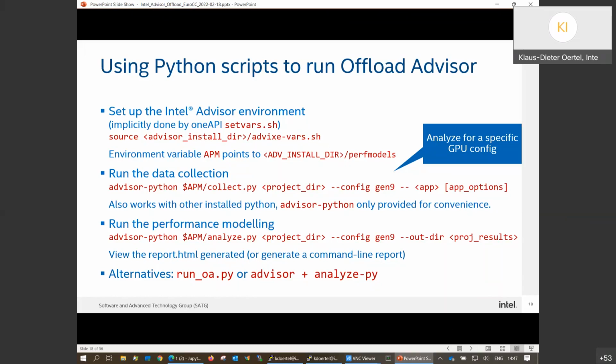So you start with advisor python.apm collect.py, and you provide a config flag here, which is for which GPU you want to do the projections, and then finally, at the end of the command line, you provide your application.